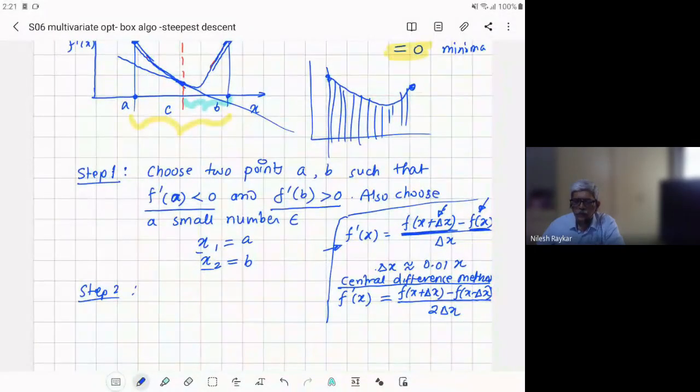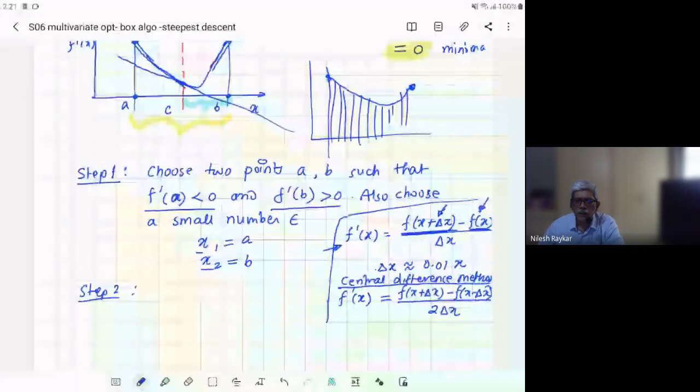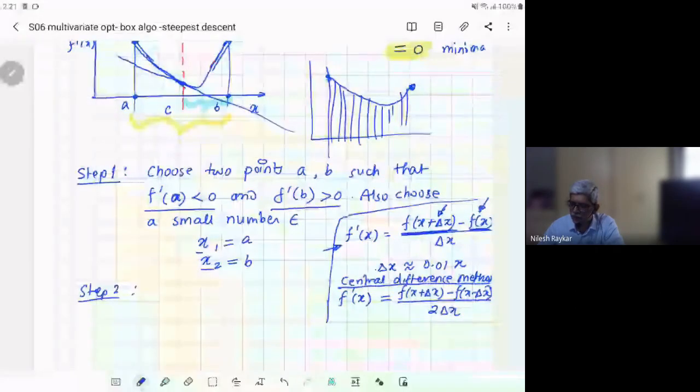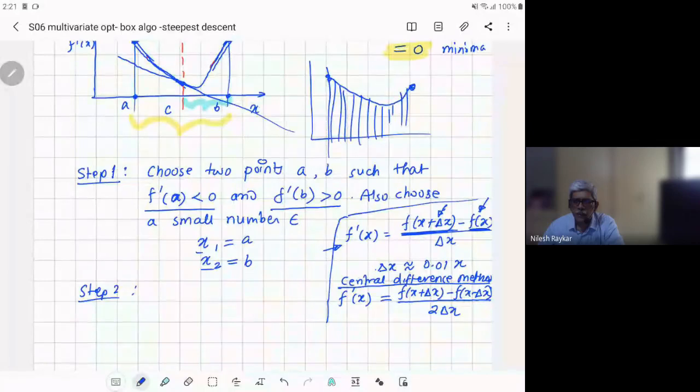Okay, so when you are writing code for this, you have to calculate the derivative of the function. We are assuming that we are not going to use any analytical function for the derivative. So we'll be using the numerical derivative method, and it is recommended to use the central difference method. No harm if you use the forward difference method, but the central difference method is what is recommended.